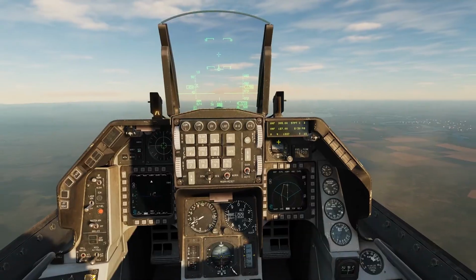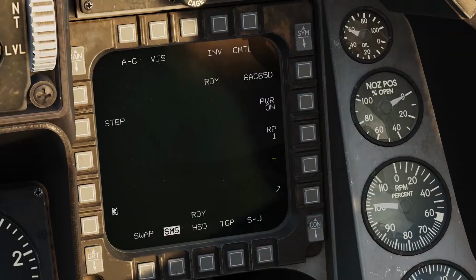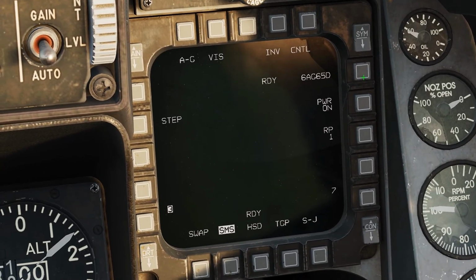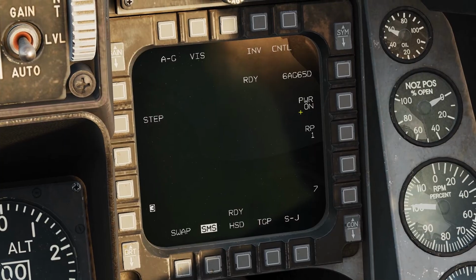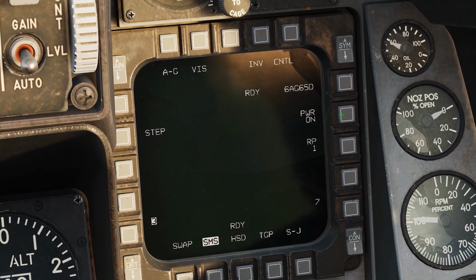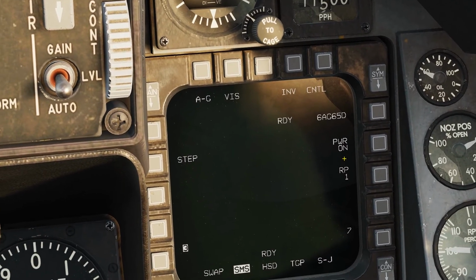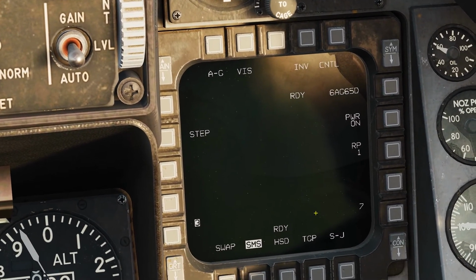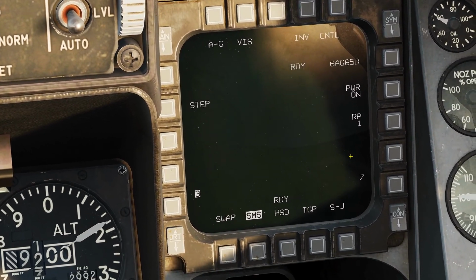So first step, put the system into air to ground mode. Once you're there, you're going to come over here, make sure that you have your AGM-65s selected. Make sure they are powered on. If they are not powered on, hit the button next to it to set it to power on. Once it's set to power on, you need to wait 5 minutes, probably even a little longer, for the missile to warm up and be ready.